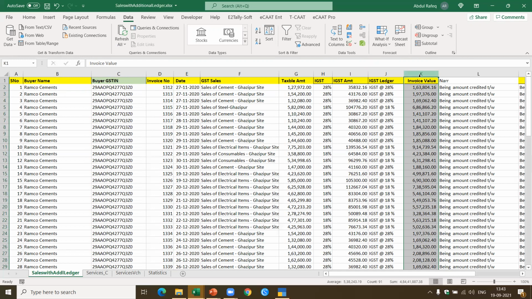So here, if you look at the total value, this is the invoice value. Now let's come to the IGST amount. Now if you see, this is 79,10,062, which means it has been correctly and completely computed. I can also validate separately for 28% and 18%. Okay, this is how you can convert sales with additional ledger.